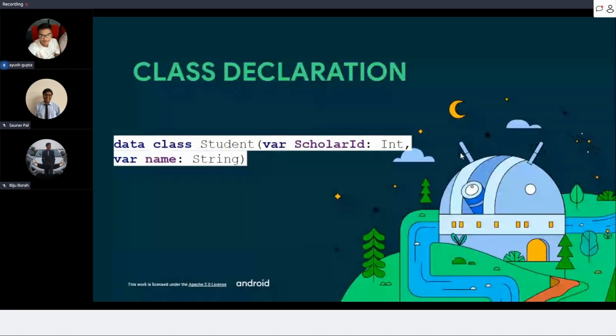We don't need getters, we don't need setters, we just write data class. Data class, what does this mean? We have simple classes also, but this is a data class because we want to simply store the data here. There are many kinds of classes, we will learn more about later on.